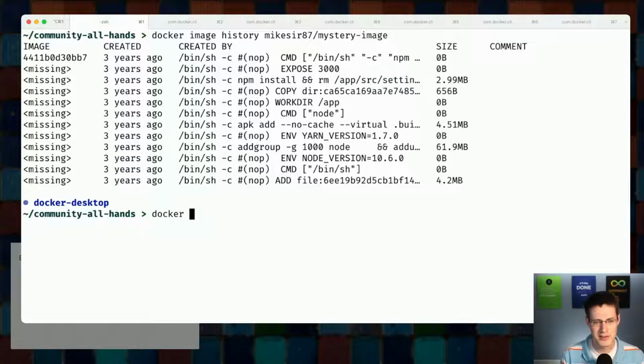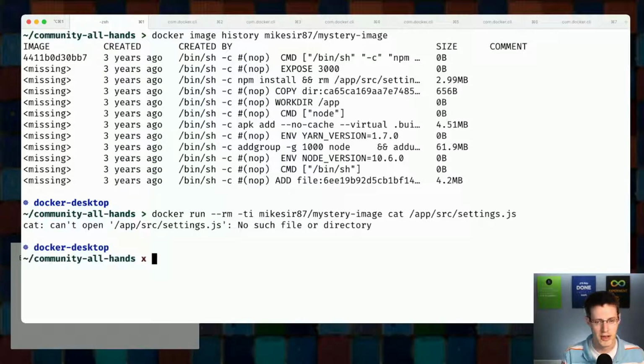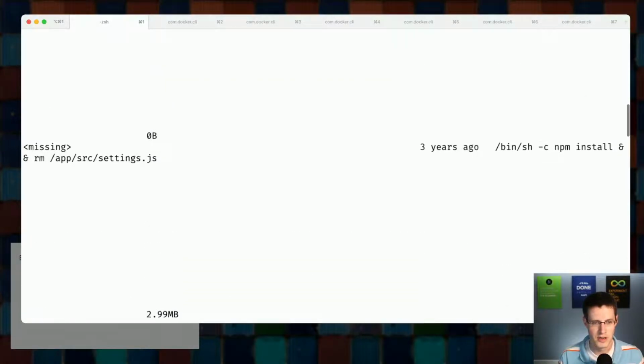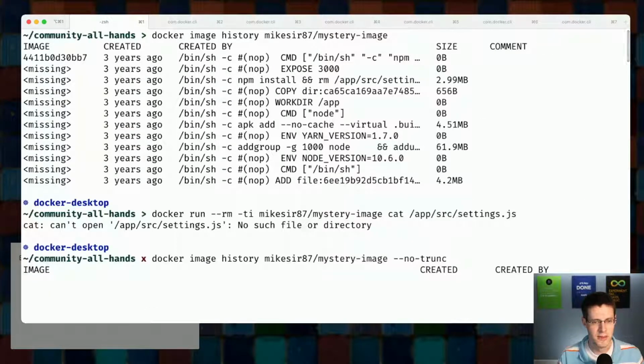So actually, let's try something. If I do a docker run, and I'm going to remove the container once it's done, Mike87 mystery image, and instead of doing the default command, I want to cat app source settings.js. And it's going to say no file. And just to make sure that it wasn't a .json or something of that sort, I can do the no-trunc, and I can see that that's there. So I see in the final image that this app source settings.js isn't there, and if I try to run it from the container, it's not there.